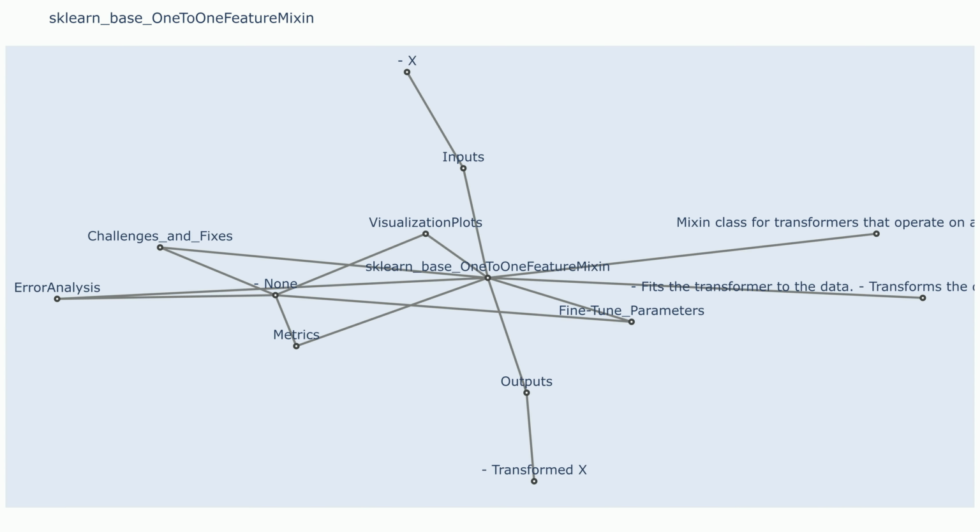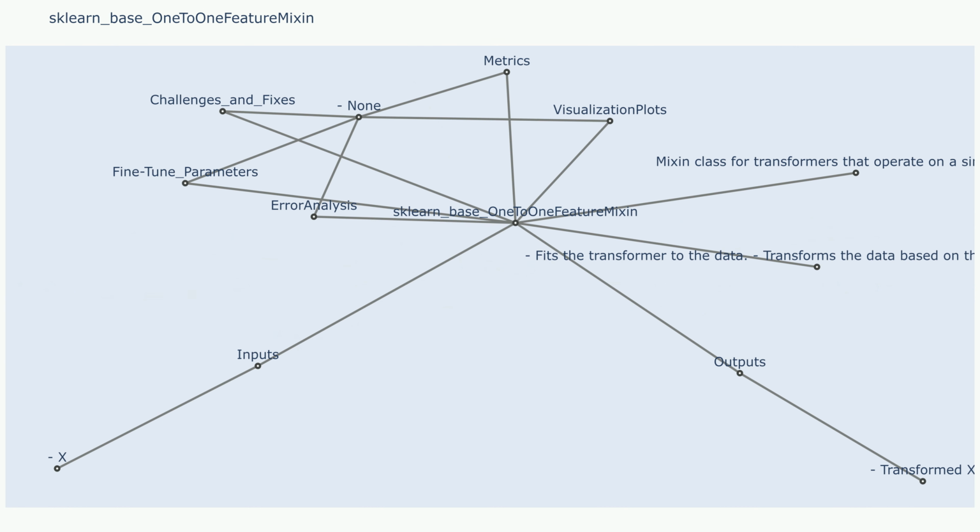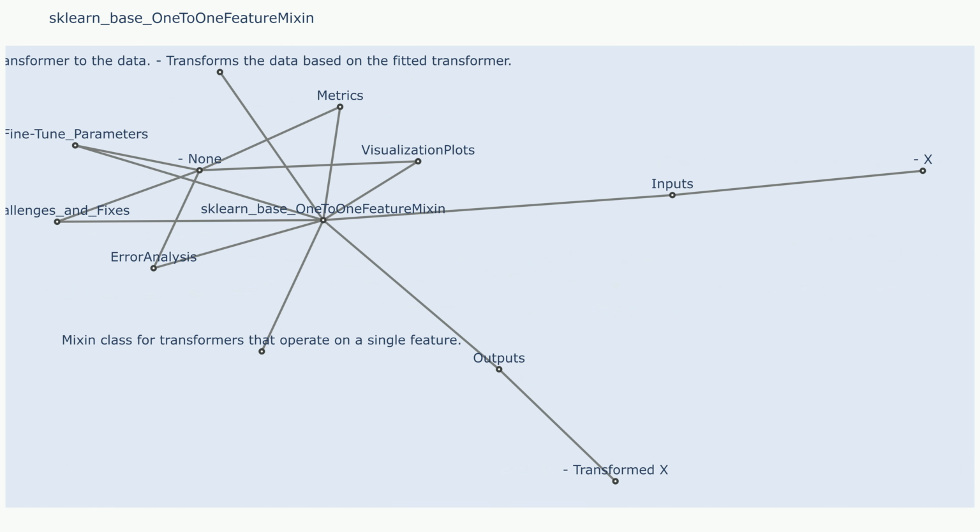sklearn.base.OneToOneFeatureMixin. Description: the OneToOneFeatureMixin class in scikit-learn is a base class for transformers that implement a one-to-one mapping between input features and output features. This means that for each input feature, there will be a corresponding output feature. This is in contrast to other transformers that might combine multiple input features to create a single output feature or create multiple output features from a single input feature.